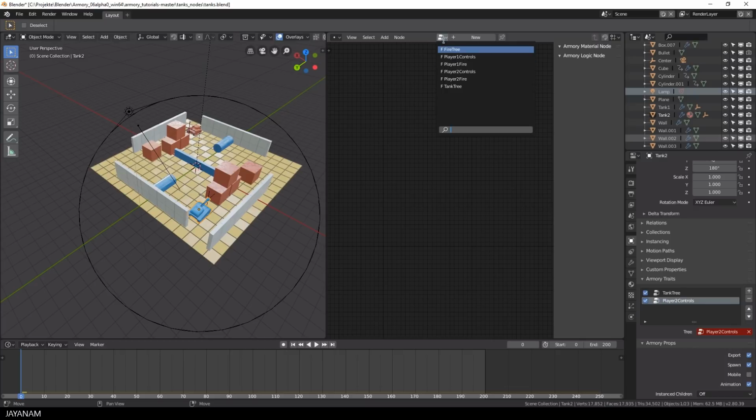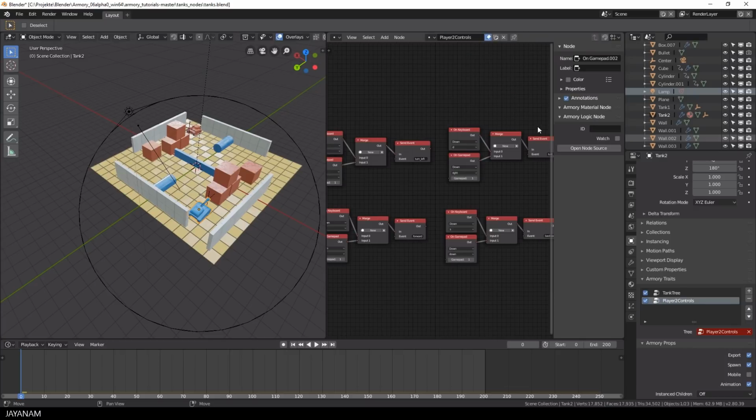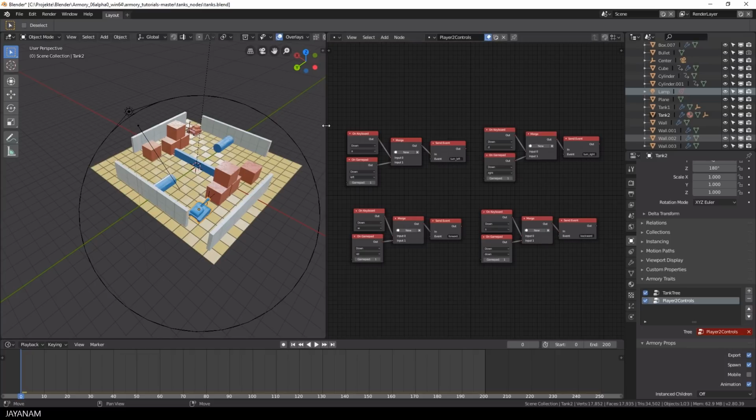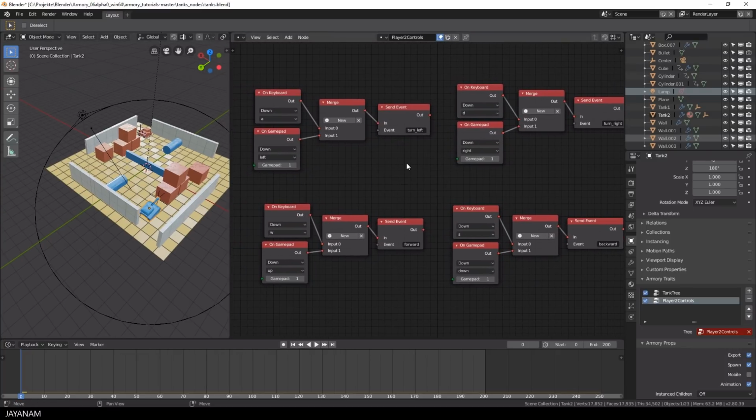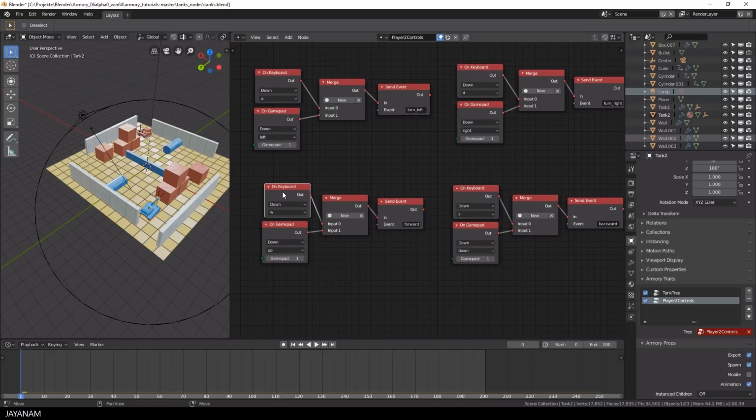In this I open the Player 2 Controls, and we have a couple of nodes here to react on gamepad or keyboard input. So when on the keyboard a certain key like WASD is pressed, or we have a gamepad input like left, right, up or down, then we are sending events. We have the node send event, and we can name these events as we like. For instance, forward, backward, turn left, turn right. And then we are able to react when these events are fired.